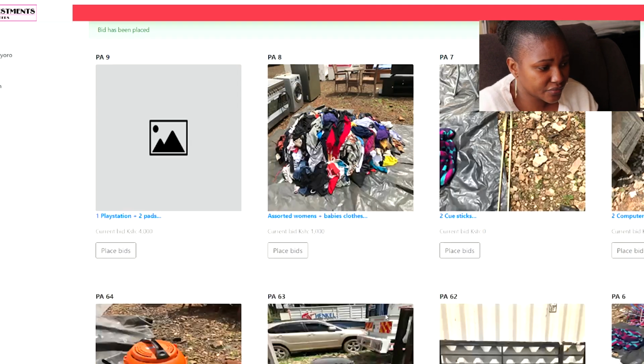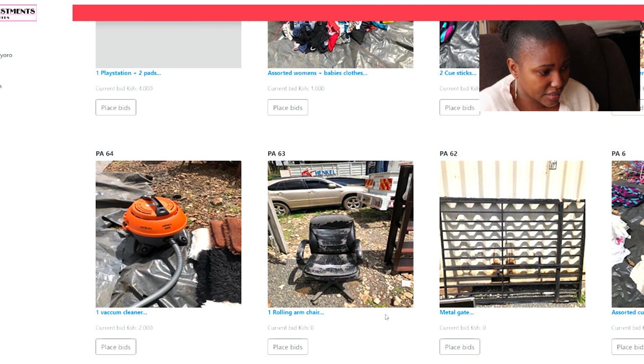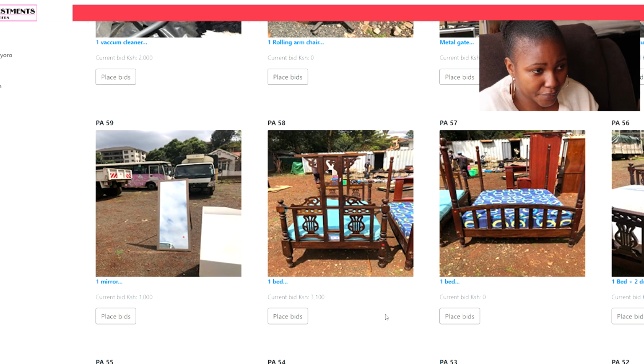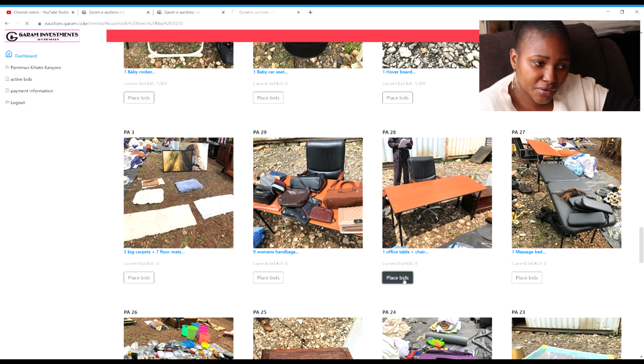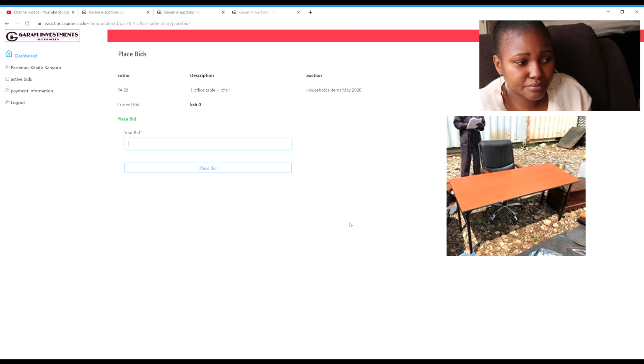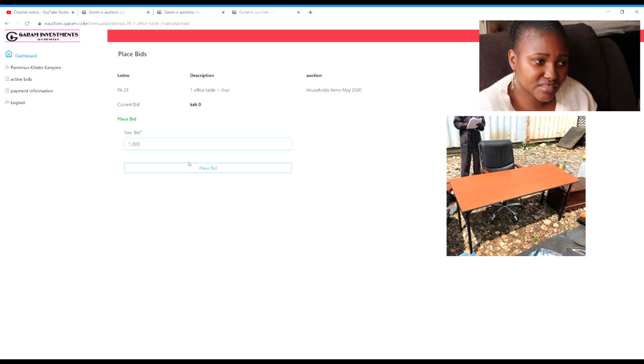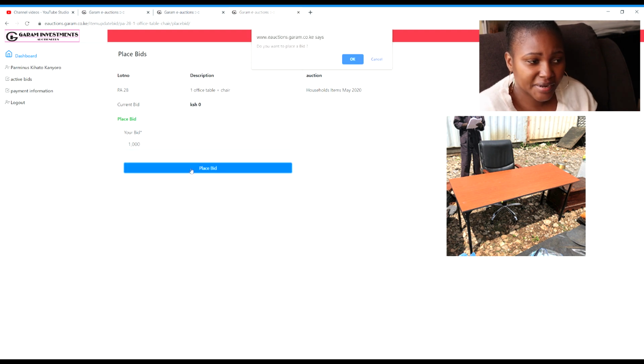So I'd like to bid for a seat. There was an office seat and a table. So I'll go to where the image is of the office seat and table. Below it, there's a place bids button. So I'll click on the place bids button and then it will take me to this new window and it shows that the seat and the office table has no bid. There's no one who has bidded for it. So the price is at 0 Kenyan shillings. So it's for me to place my first bid.